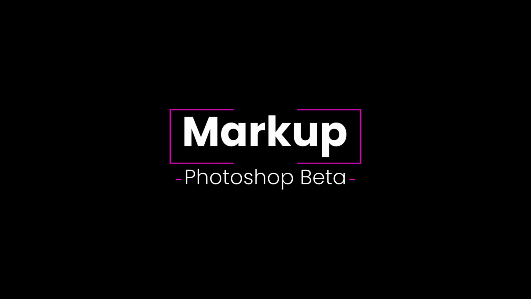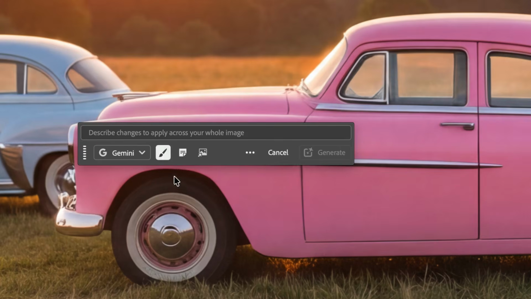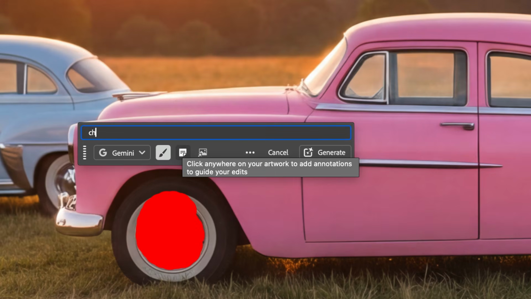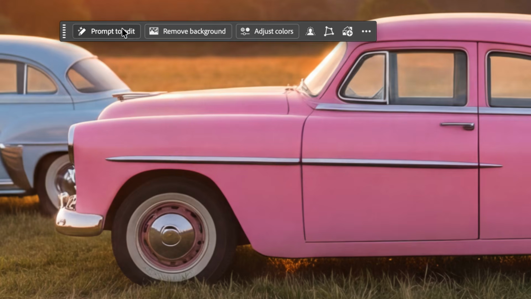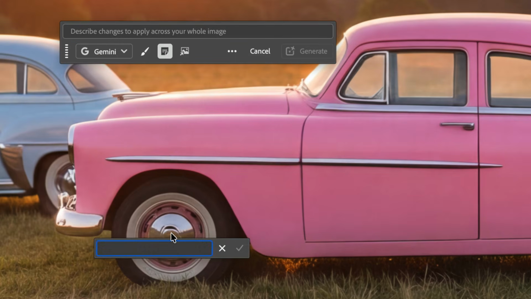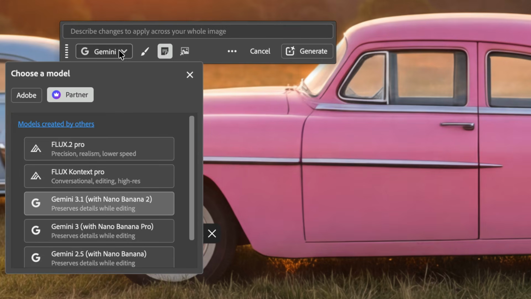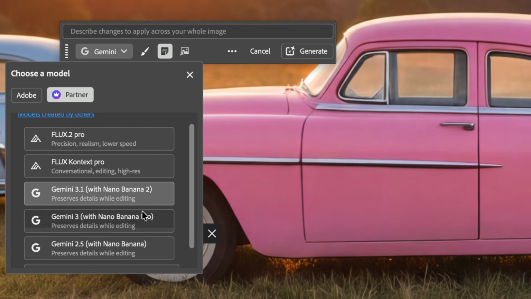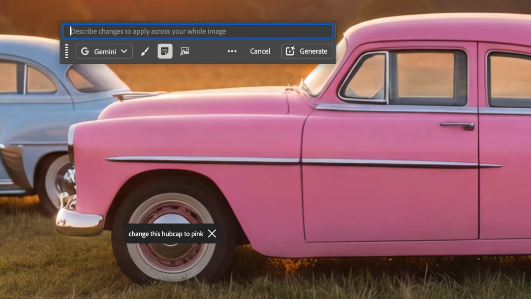The next update is Markup, and this one is really fun to use. Sometimes describing a change in words is just harder than pointing at it. Markup lets you draw directly over your image and tell Photoshop what you want. You can brush rough areas or add text annotations right on the canvas, and Photoshop uses that as part of your prompt. In this beta, Markup only works with Nano Banana 2 and Nano Banana Pro models, so keep that in mind when you're setting up your generation.